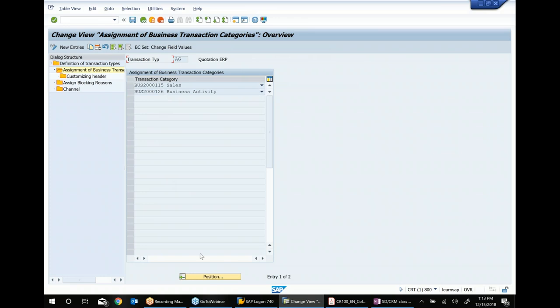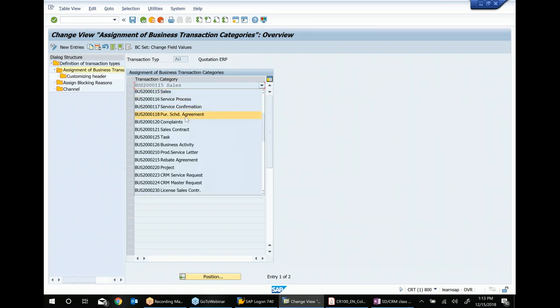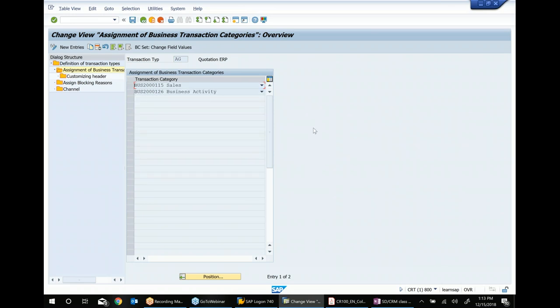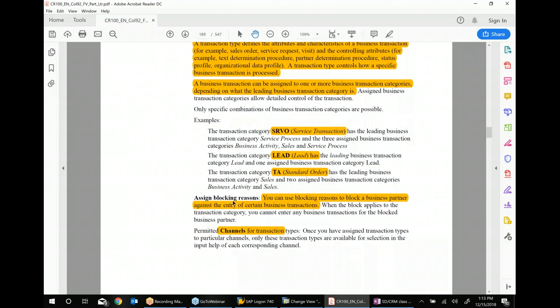In the transaction category, we can have different types of categories, like a sales category, business activity category, complaint category, contract category. So transaction type, and we have a transaction category. You can assign a blocking region. Blocking region basically means if the transaction is not useful, if the transaction is not needed, if the transaction is not applicable, then you can block the transaction also.